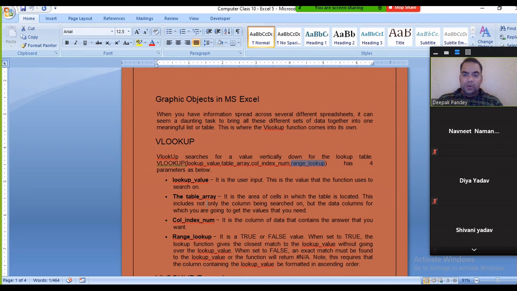It is basically true and false. So let's discuss it one by one. Lookup value is the user input. This is the value that the function uses to search on.